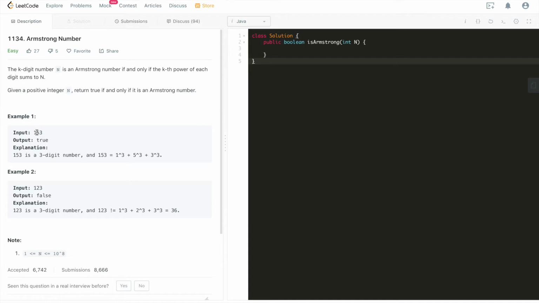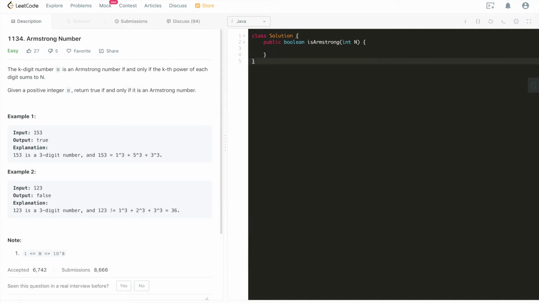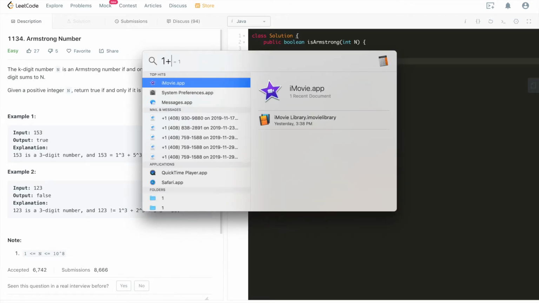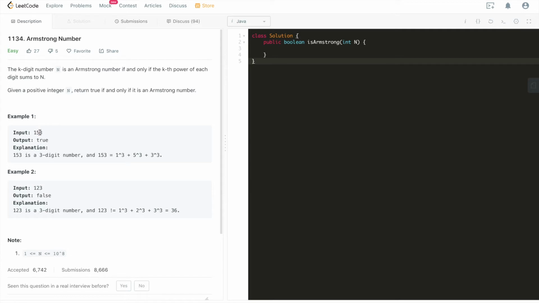One example is 153, that's the input, the output is true. Why? Based on the problem description, this is a three-digit number, so the power is going to be 3, and we sum all of the powers of each digit up, which is 1 times 1 times 1 plus 5 to the power of 3, which is 125, and then 3 to the power of 3, which is 27. That is 1 plus 125 plus 27, which is 153, exactly the input number. So this input number is an Armstrong number, so we return true here.